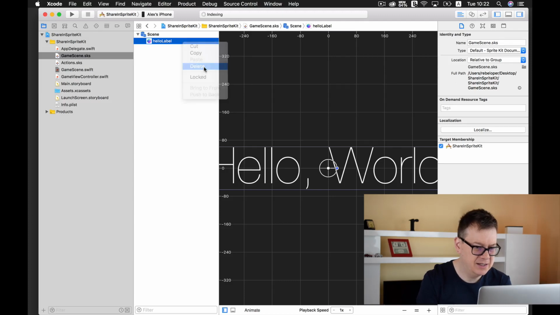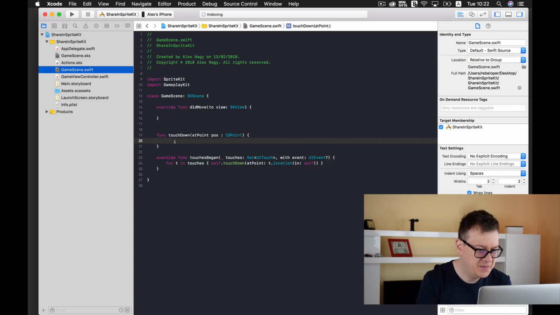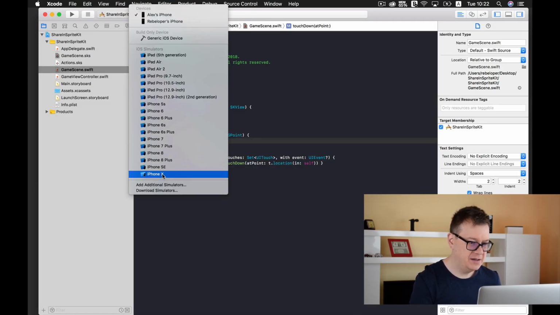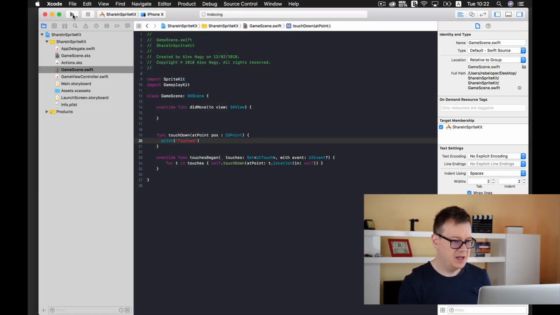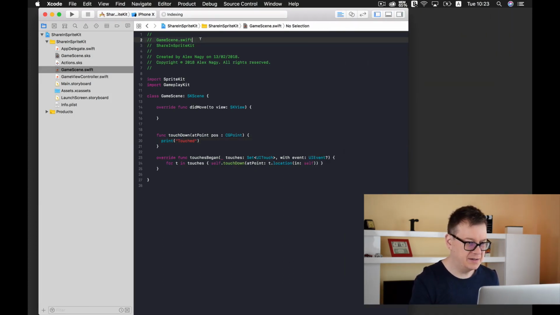Okay, now that we are inside our game scene, let's just delete this hello world, and inside touch down let's just print out something. Let's build and run and see how this looks, and if we do get this print statement in our console. So let's just wait for that. Oh, it is still indexing.